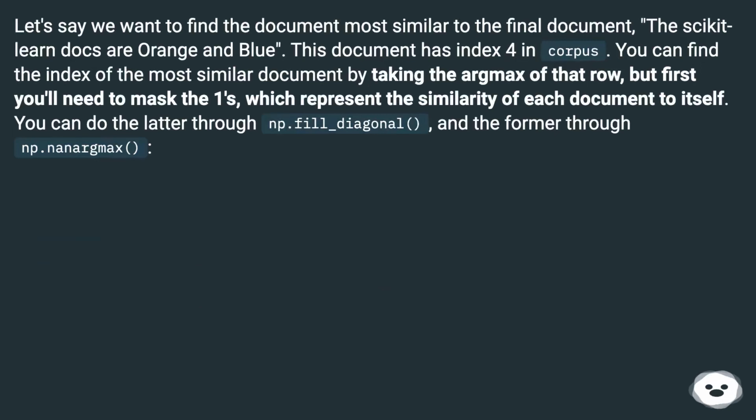Let's say we want to find the document most similar to the final document. The scikit-learn docs are orange and blue. This document has index 4 in corpus. You can find the index of the most similar document by taking the argmax of that row, but first you'll need to mask the ones, which represent the similarity of each document to itself. You can do the latter through np.fill_diagonal, and the former through np.nanargmax.